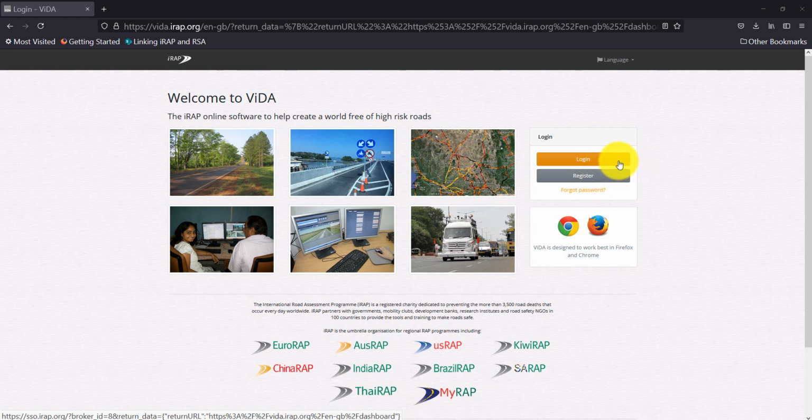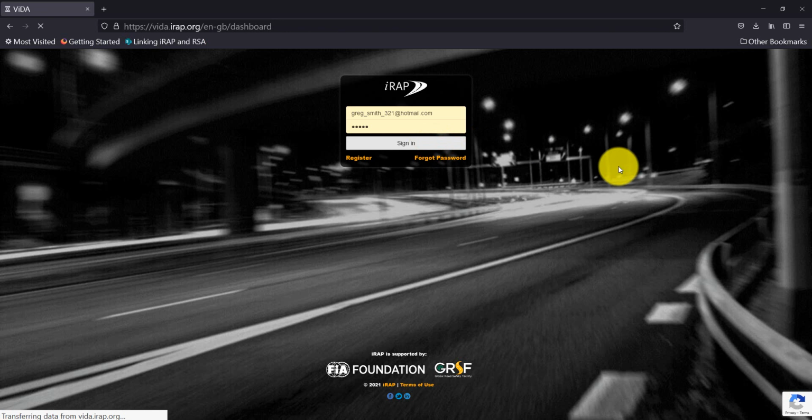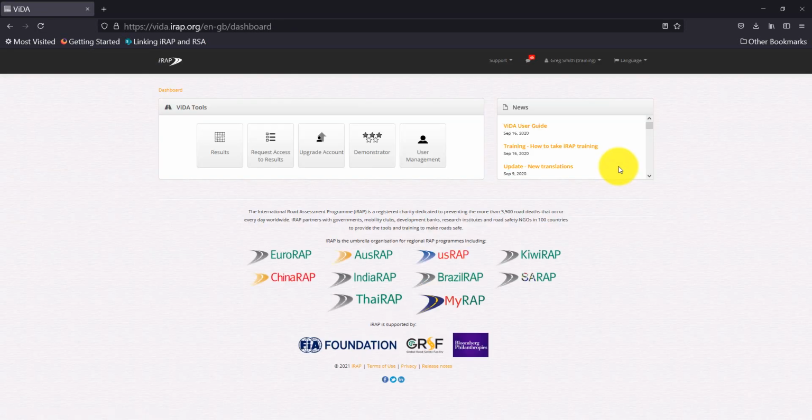So if you haven't noticed your email come through after registering, that's where it might be. After you've done that, you'll be able to log into ViDA, clicking that orange button right there. And I'm going to select this account and sign in. And what that's going to do is then load up the screen that we call the dashboard. And your dashboard should look something like this.